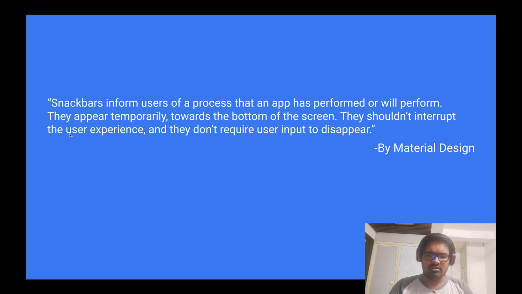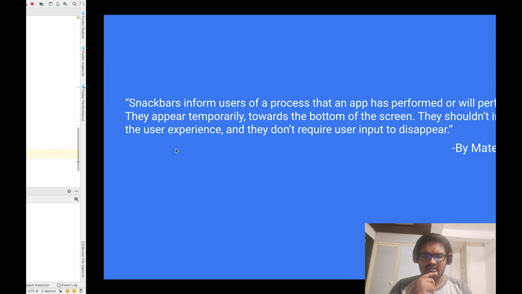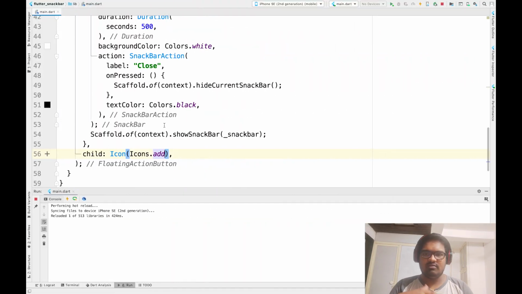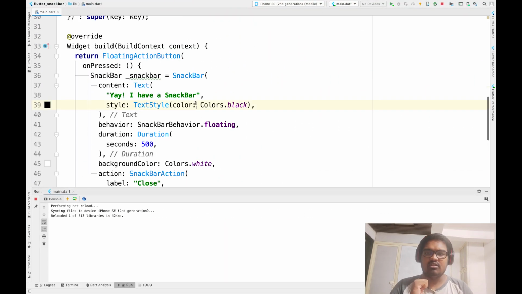But there is something that you saw over here: they shouldn't interrupt the user experience, and they don't require user input to disappear. So we have tried everything except that they shouldn't interrupt the user experience. It means that if I have the floating action button over here and put up a fixed snackbar, then the fixed snackbar will be over there and I can still use the floating action button. Let's try whether it is possible or not.